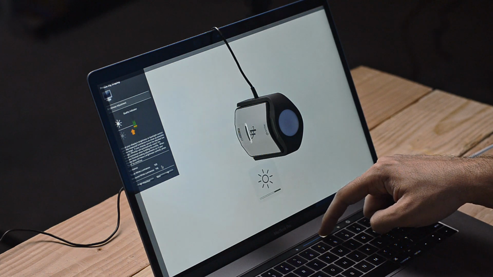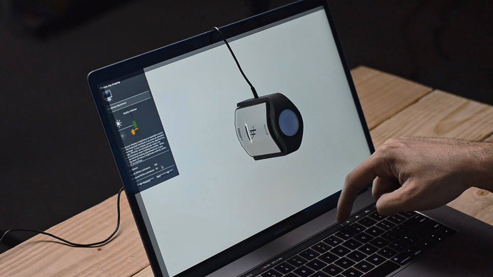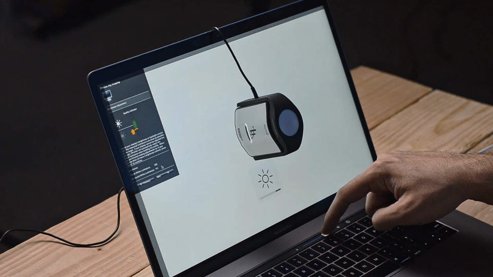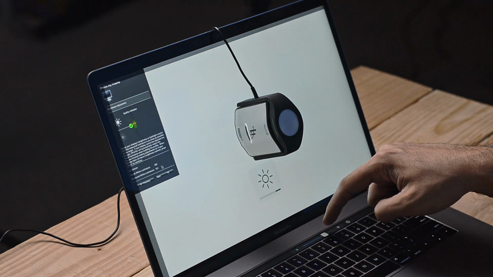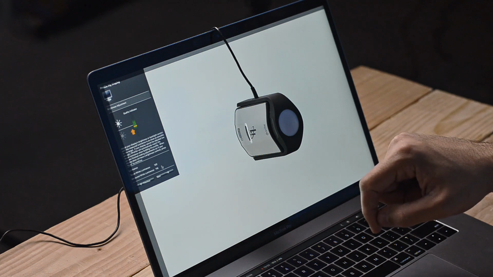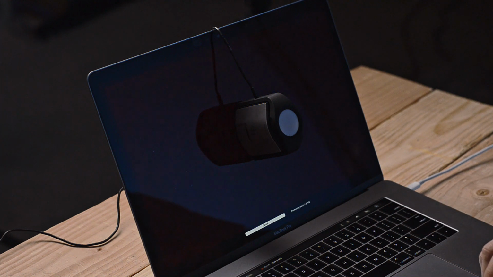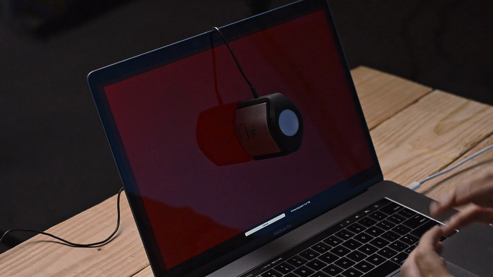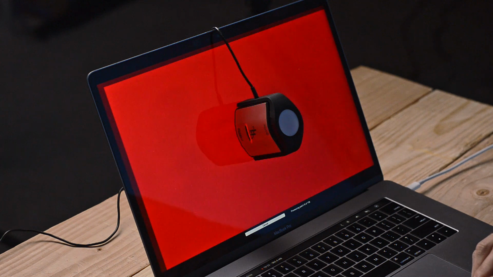Sometimes with the slider you can get a little bit closer. Okay, looks like 116 is going to be the closest. I'm going to go ahead and click next. And when you do that, the software is going to start running through all those color patches. Now this is going to take 2 to 3 minutes. So we're going to go ahead and let the software run through that.